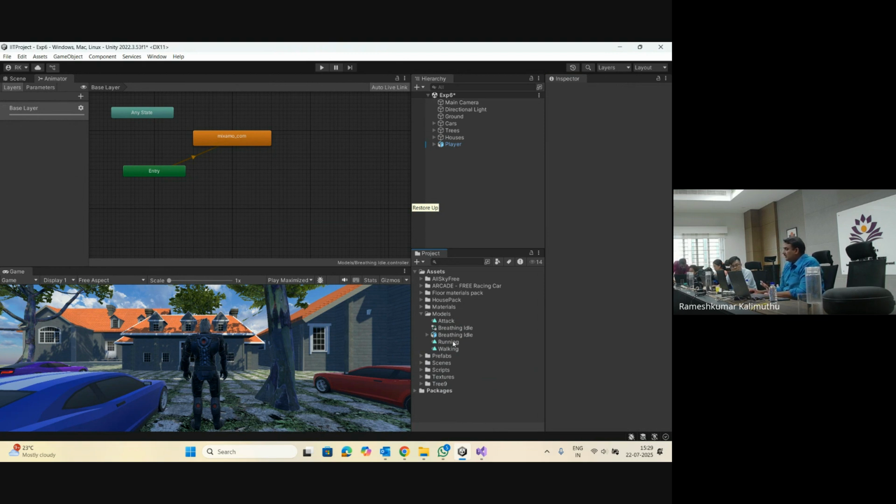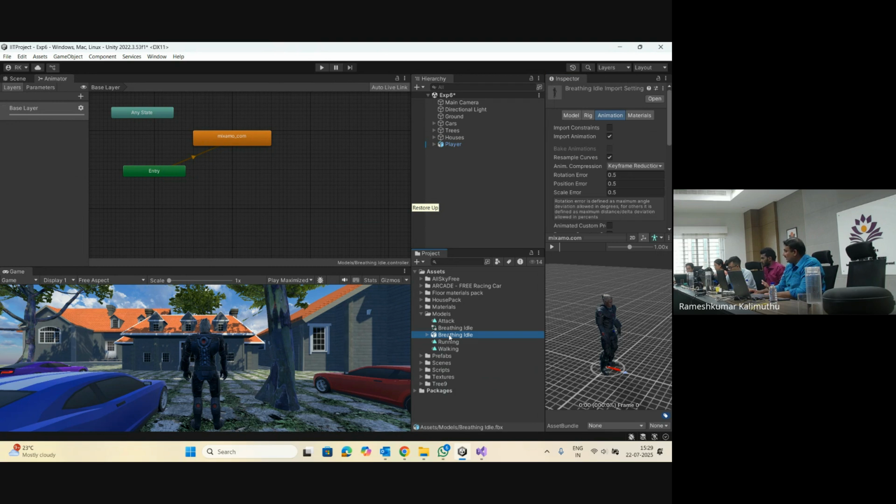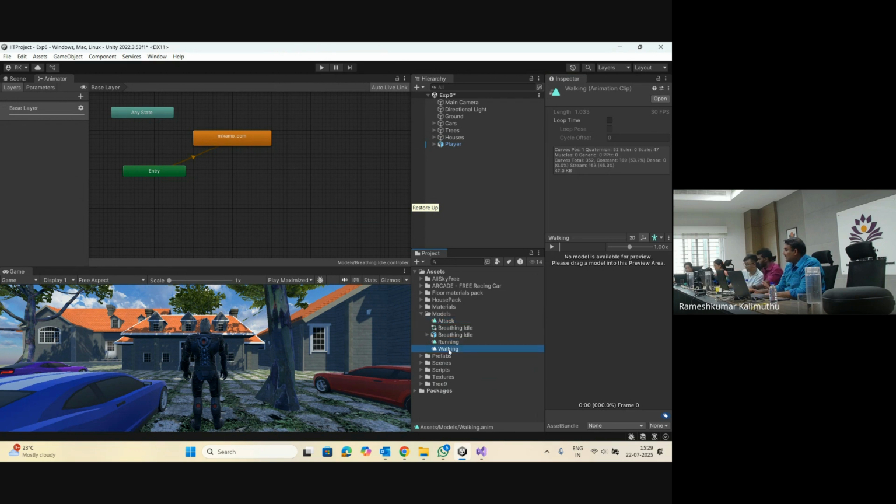Why? Because the breathing idle file contains both model and animation. I'm going to use the same model only. I'm not going to change the body structure for that character anywhere. Only the animation will differ. That is why I'm extracting only the animation files from the other files and removing the models. Have you guys cleaned like this? Now you can see the breathing idle file with the model, and the ones you duplicated, attack, running and walking, are just animation files.